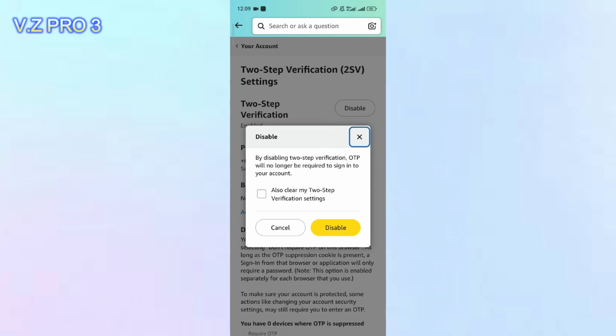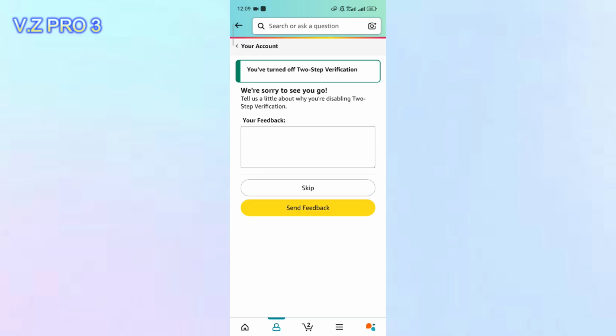By disabling two-step verification, OTP will no longer be required to sign into your account. You can also clear your two-step verification settings if you want. I want to clear. You can just click on checklist on here. After that, you can just tap on disable. So now you have turned off your two-step verification on your Amazon account.